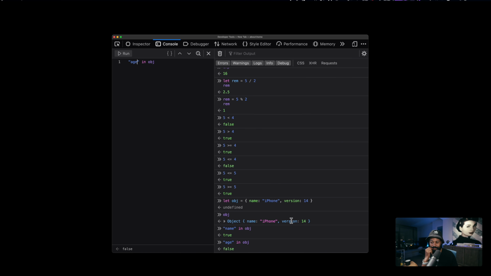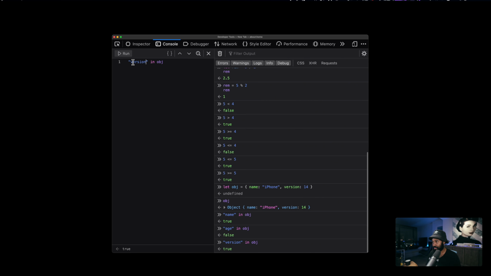The reason we get back false is because if we look at this object again, there is no property in here called age. However, there is a property in here called version. So let's see version. You get back true. That's all the in operator does. And notice that this is also a binary operator. The first operand on the left-hand side is the string, the property that you're looking for. And on the right-hand side is the object that you want the in operator to look into. That's it for in.